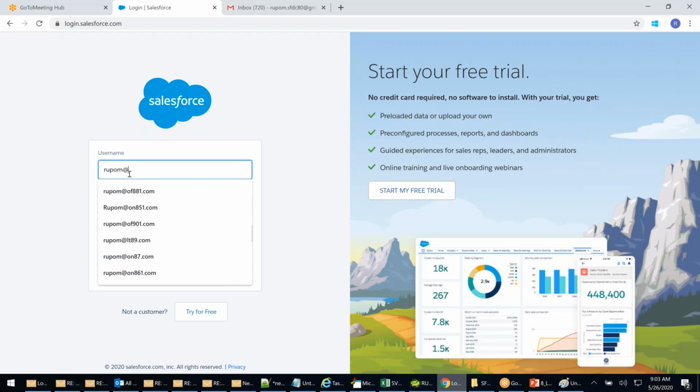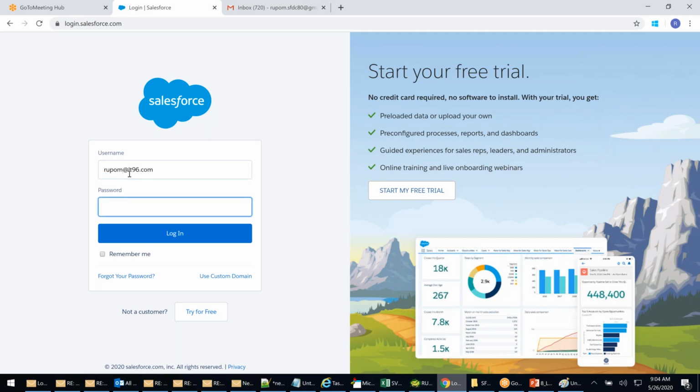Rupam, @lt96.com, password CRM1234 hash.